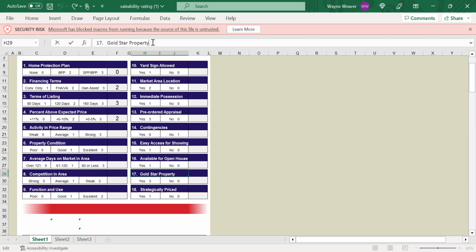So a Gold Star property would be a property that you took some time to stage, that you're taking professional pictures of. So, things like that. So you technically can change it. Especially if you have a few set things that you truly like staging, it could be staging instead of Gold Star property, just to push that out there.